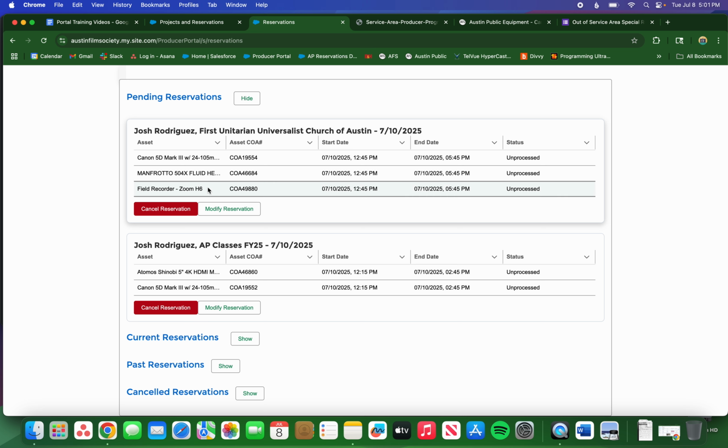So let's say, for example, I just submitted this reservation for the camera, the tripod, and the recorder, and I forgot about a microphone. It happens all the time. We're going through here and we're putting all of this information in, and then it occurs to us, ooh, I need a microphone, or oh, my friend can't bring their tripod, so I need one more.